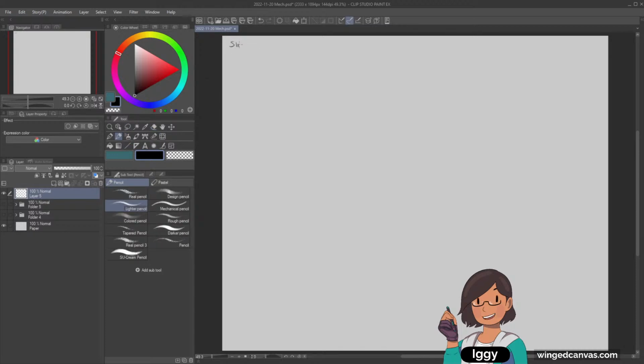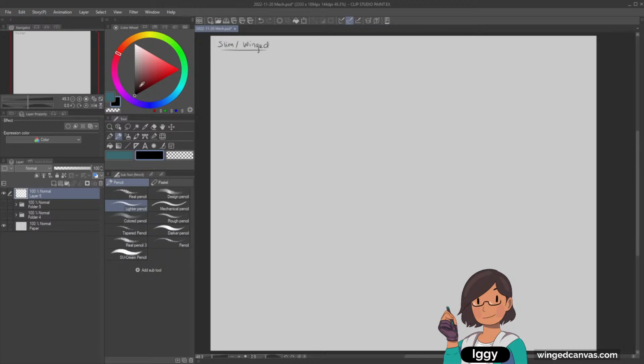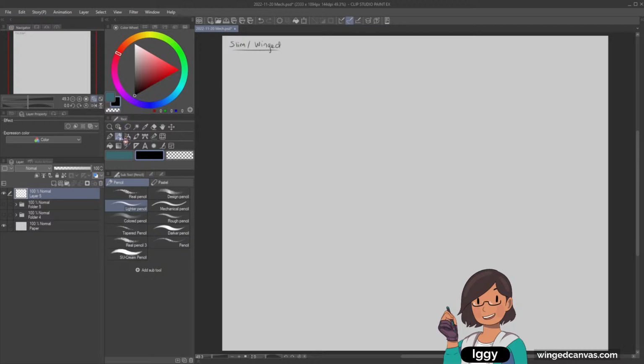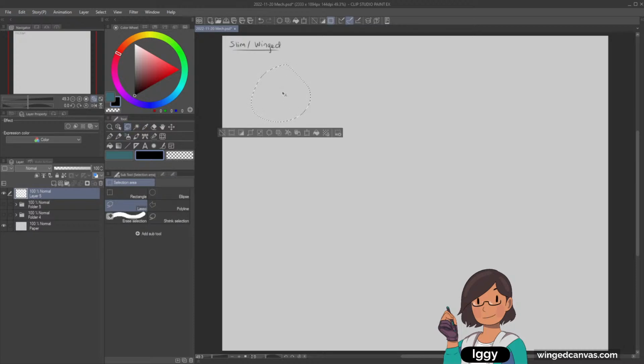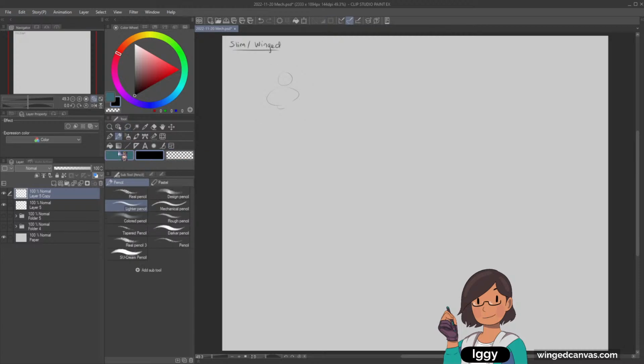So I guess it's time to actually design this guy. And what won the poll was slim and winged. So let's get started here. I'm gonna start off with my 3D shapes, like I mentioned, right here, and separate this into a different layer. Okay, so it has to be slim. And I don't feel too comfortable using too many squares, at least for now.